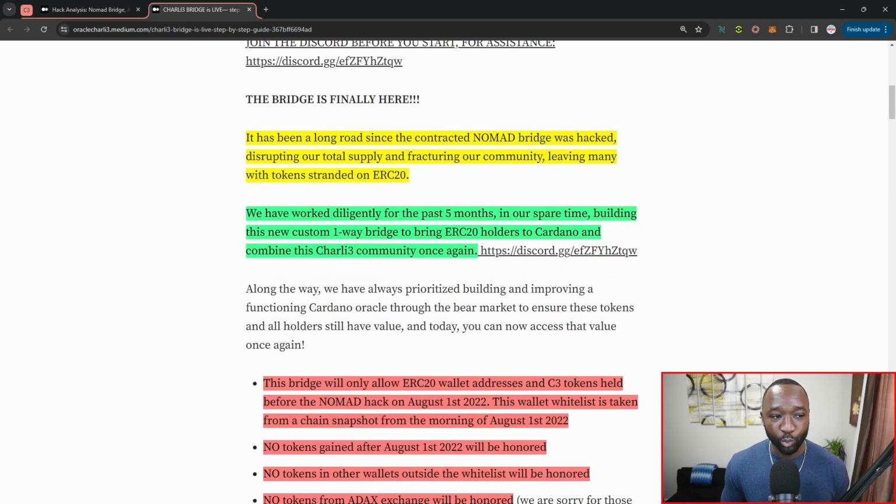So it states here, it's been a long road since the contracted Nomad Bridge hack was hacked, disrupting our total supply and fracturing our community, leaving many with tokens stranded on the ERC20 networks. This had a huge impact, and I want to just quickly highlight the fact that Damon and the rest of the C3 team have put this to the forefront, given how many people had continuously asked them about when they'd have the ability to finally make this migration over. Of course, I could only imagine the division that this would have caused within Discord, Telegram, and just across all the different platforms that C3 and the other projects that were also impacted has really caused.